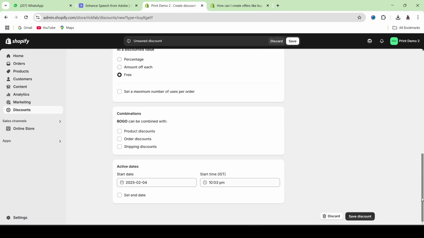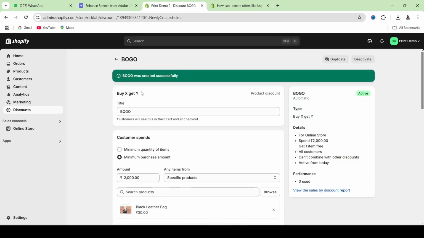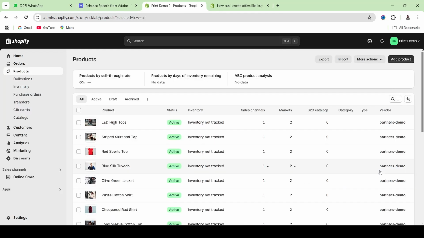And now let's scroll down. So we have a start date and we can mention an end date if we like to, or if we want this offer to run continuously without stopping, then we can choose not to set an end date. Okay, now that that is done, let's go ahead and click on save discount. And your buy one get one free discount will be created. And that was a quick tutorial on how to add buy one get one free to Shopify.